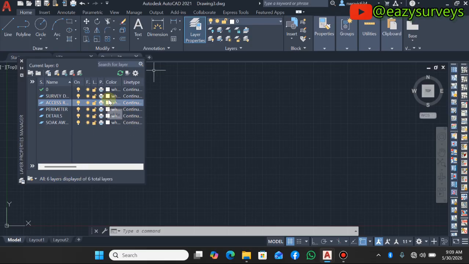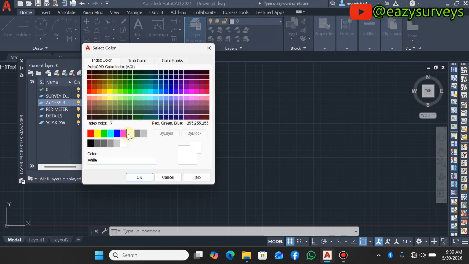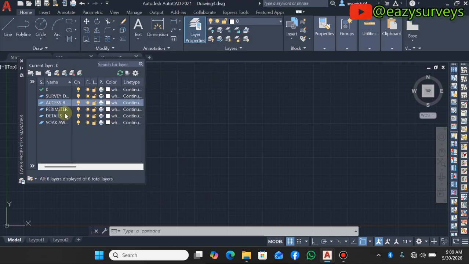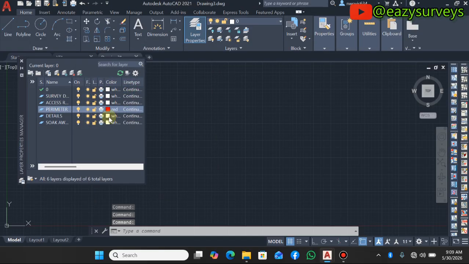Also, you can change the color. Right, this is where you change the color. For your access road, you can change the color if you want to. I'm going to leave this as white. For perimeter, of course, our perimeter for surveyors is red. Change the color to red. For the details, I'm just going to leave that as default.